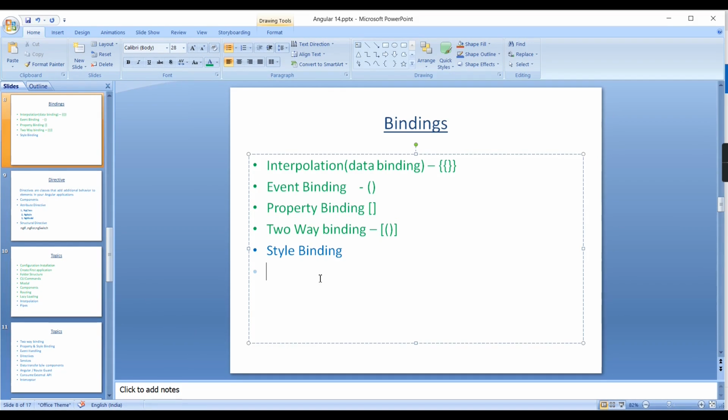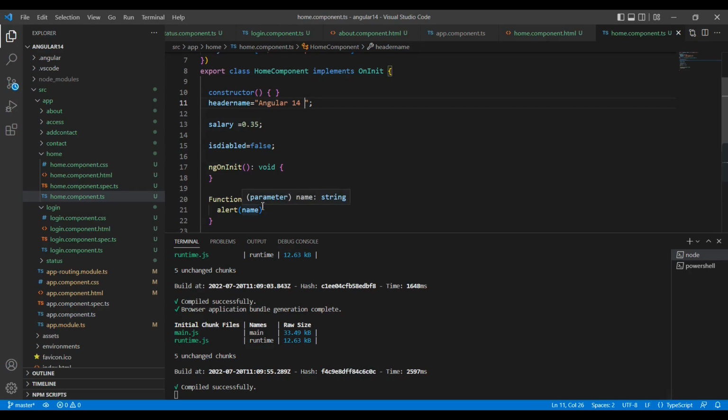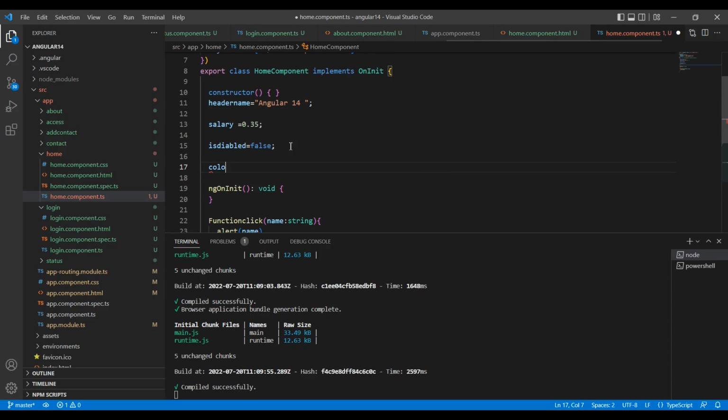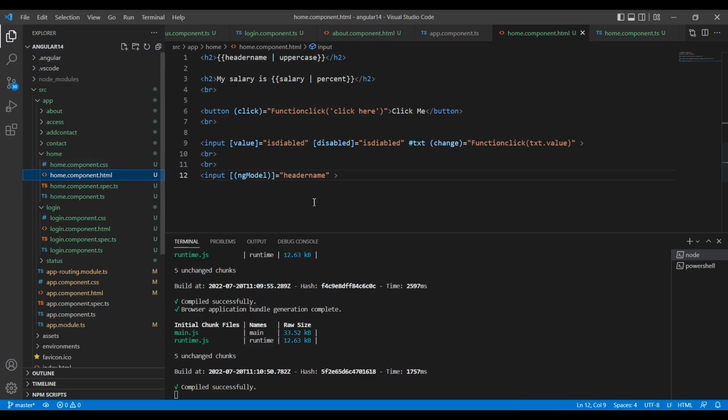Now let me move on to style binding. As I mentioned, if you want to bind any style dynamically, then you have to use this option. So I am going to provide one of the styles. Okay. So the color name red. This is my dynamic value. You may say this is a hardcoded value. Yes, in real time the value may come from the databases. Now let me bind it here.